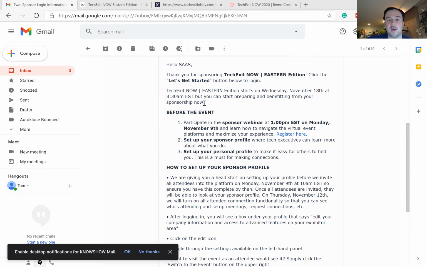All sponsors now have access to this, and as of today, all of the attendees have access as well. So if you haven't built out your sponsor profile yet, which we'll run through, we really suggest getting that done today at the latest, because there'll be attendees in there, and the earlier you can have that in there, the more exposure you will get.